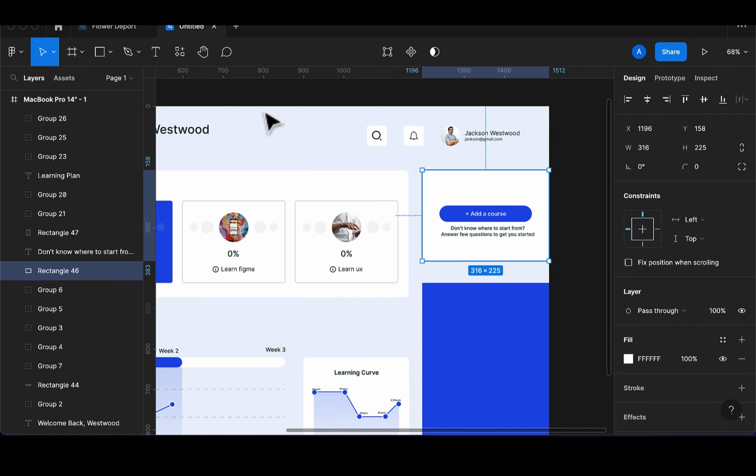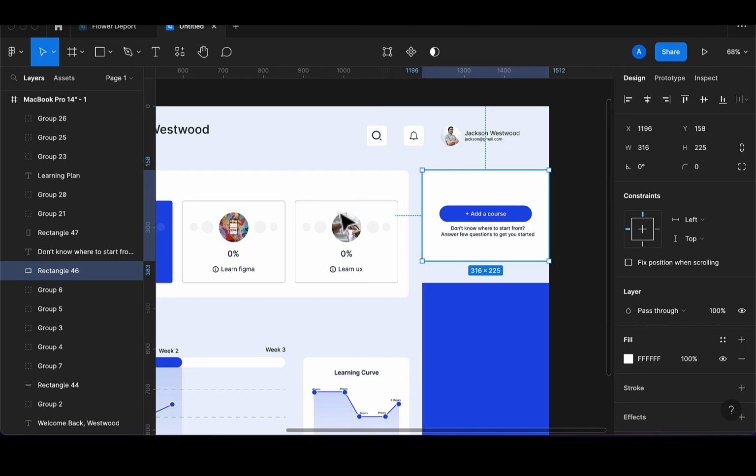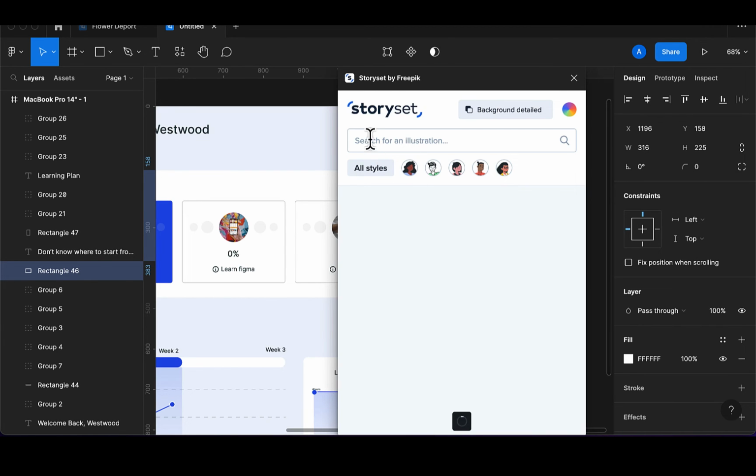So I want to look for an icon here in the story set by Freepik. So I'll search for learning.